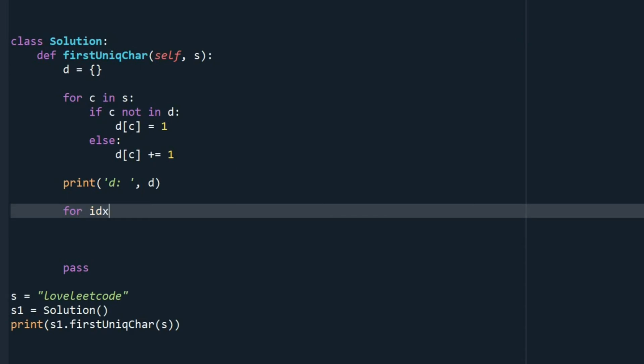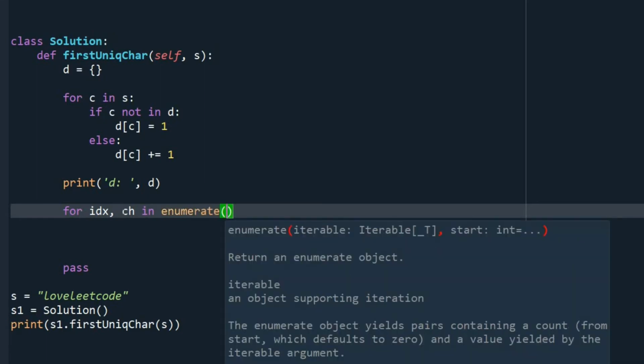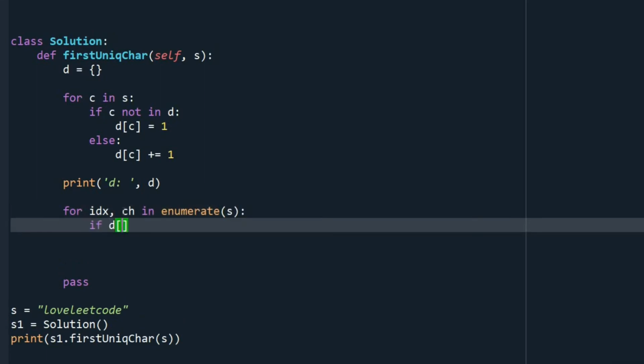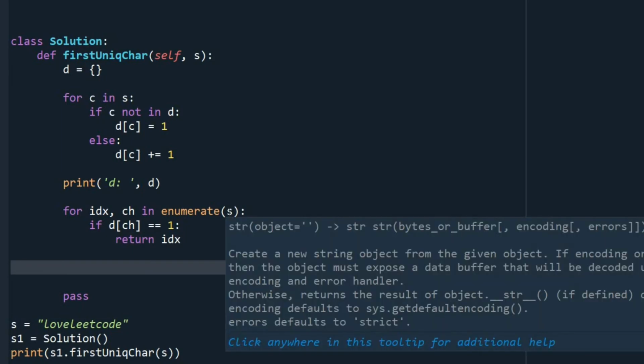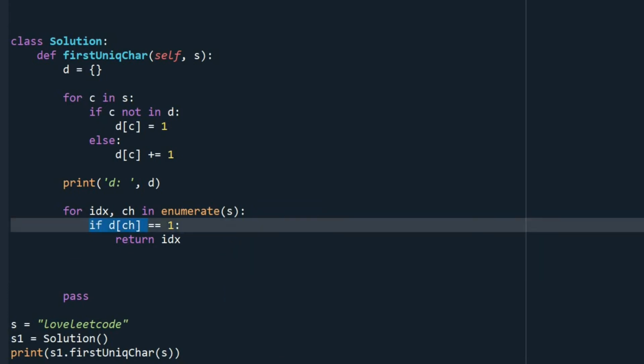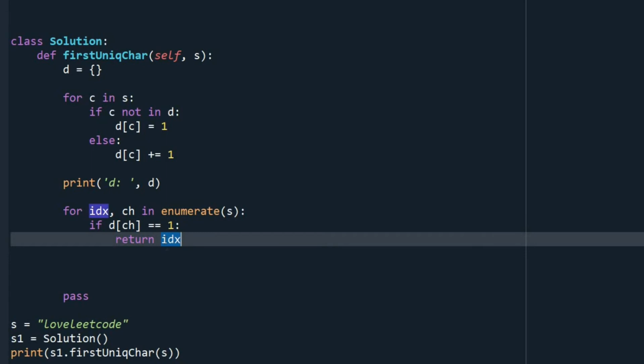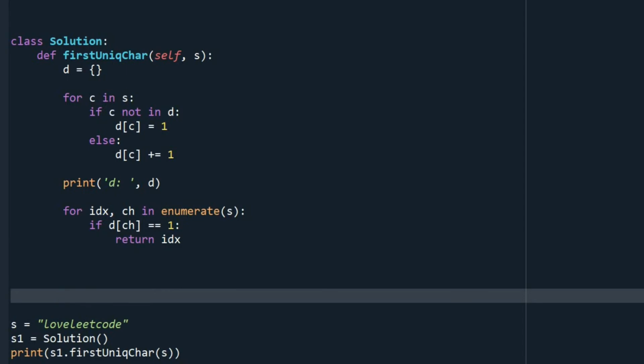For idx, character in enumerate(s), if dictionary of character equals 1, we return that idx. Now we are going to go over all of the characters of the string in order and see them one by one. The first one that we see that has recorded 1 means that that's the first unique character, so we are going to return its index. In case we couldn't find any unique character in this string, we are going to return -1.